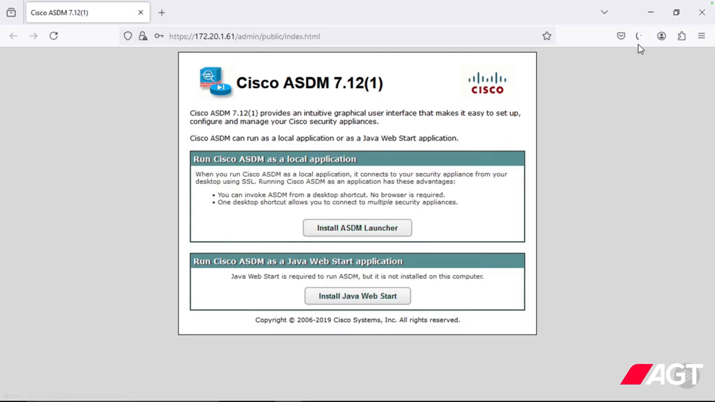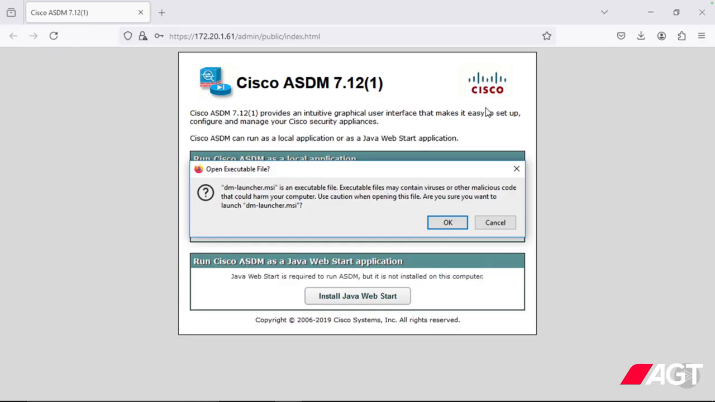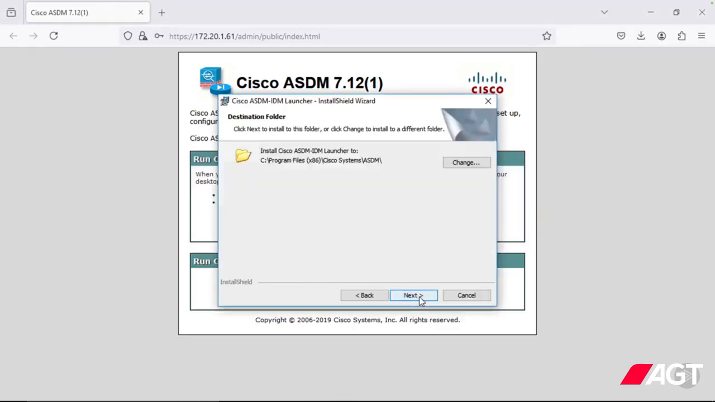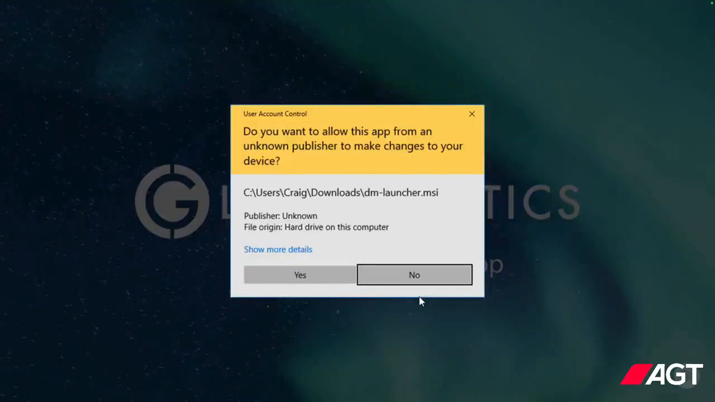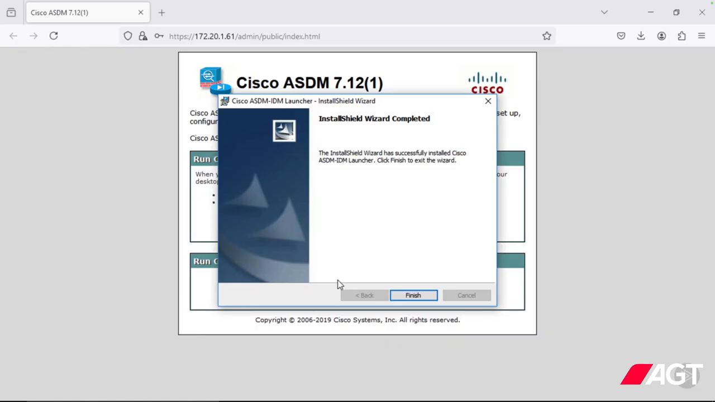And now that that file is downloaded, I'm going to go ahead and open it up and run through the install process. So click OK. And it's pretty much a next situation. And my computer's prompting me to make sure I want to allow this install, which I do. So I'll go and click yes. I did want to point out that you do need to have Java installed and running on your machine in order to use ASDM. The install is completed, so I'll go ahead and click Finish.